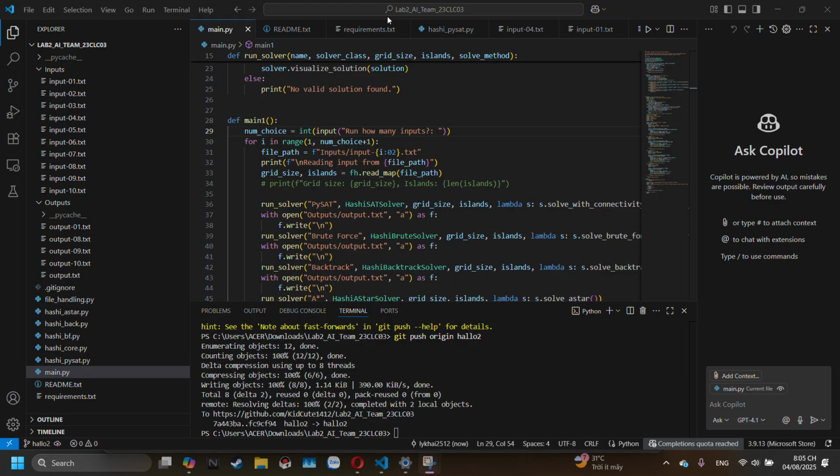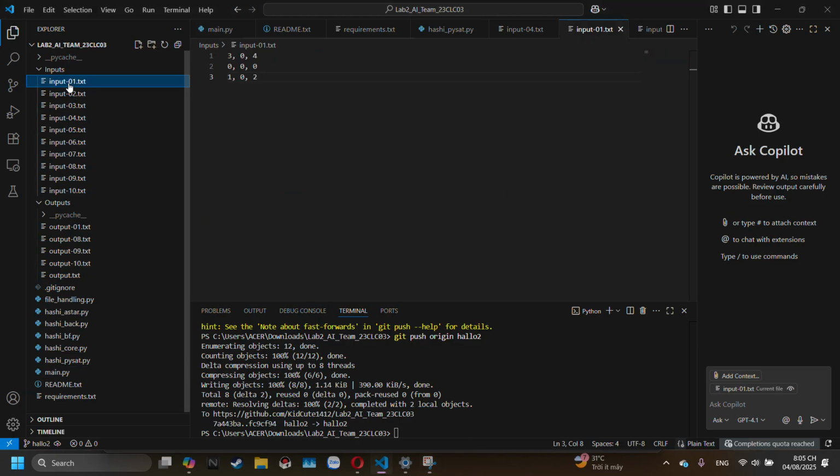Our project this week is about solving a game called Hashiwokakero. It is a standard puzzle game, and here is our GitHub folder. We have the 10 input files here and some of the output files.